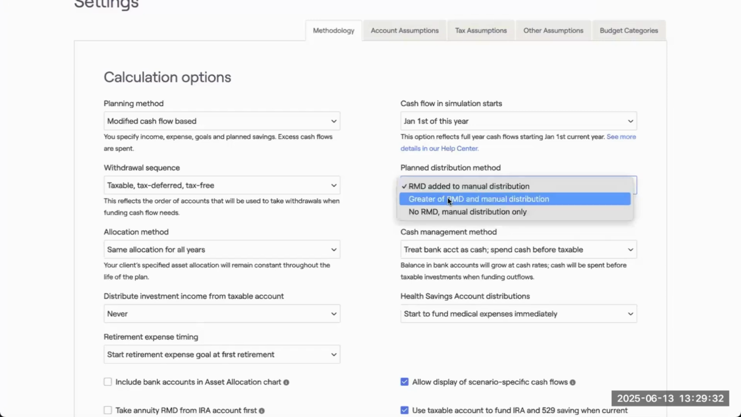The second option here is a little bit of a different approach. It's going to be assuming the greater of RMDs or manual distribution. So if I indicated that I want to distribute that $15,000 from the 401k post-required minimum distribution age for this client, we would be looking at whether that distribution satisfies RMDs. If it doesn't, we would then see an additional distribution from the account to satisfy the RMD. But if it does satisfy that, we would then just see our distribution. The final option here is to indicate no RMD. So this is essentially turning off the calculations for RMDs. So if we don't want that calculation to occur, and we simply want to enter manual distributions, we can select that option as well.